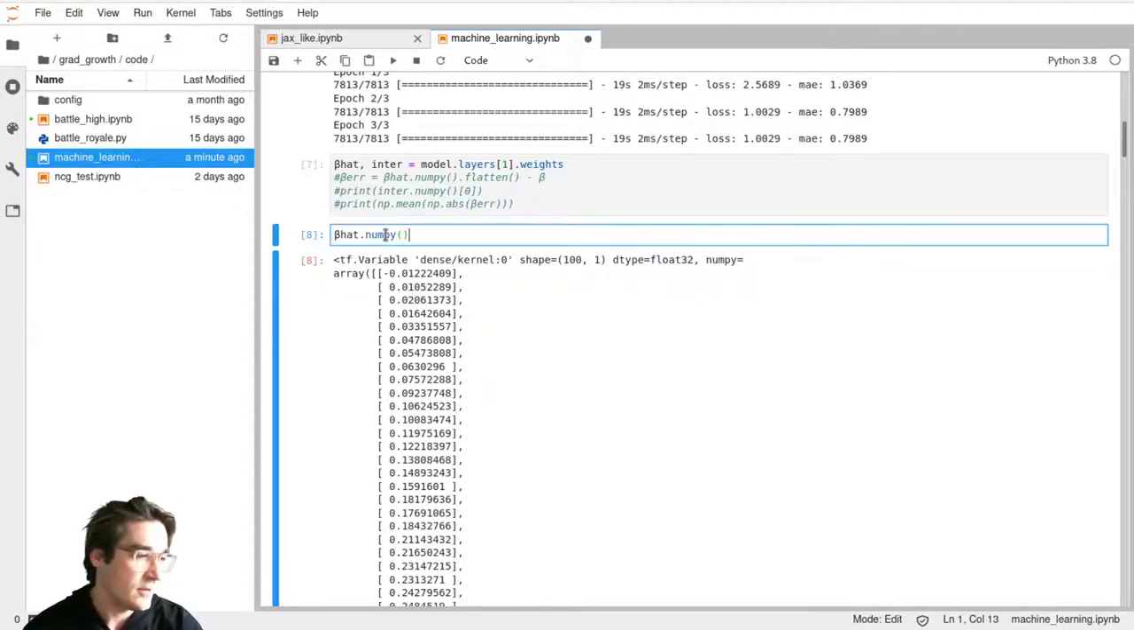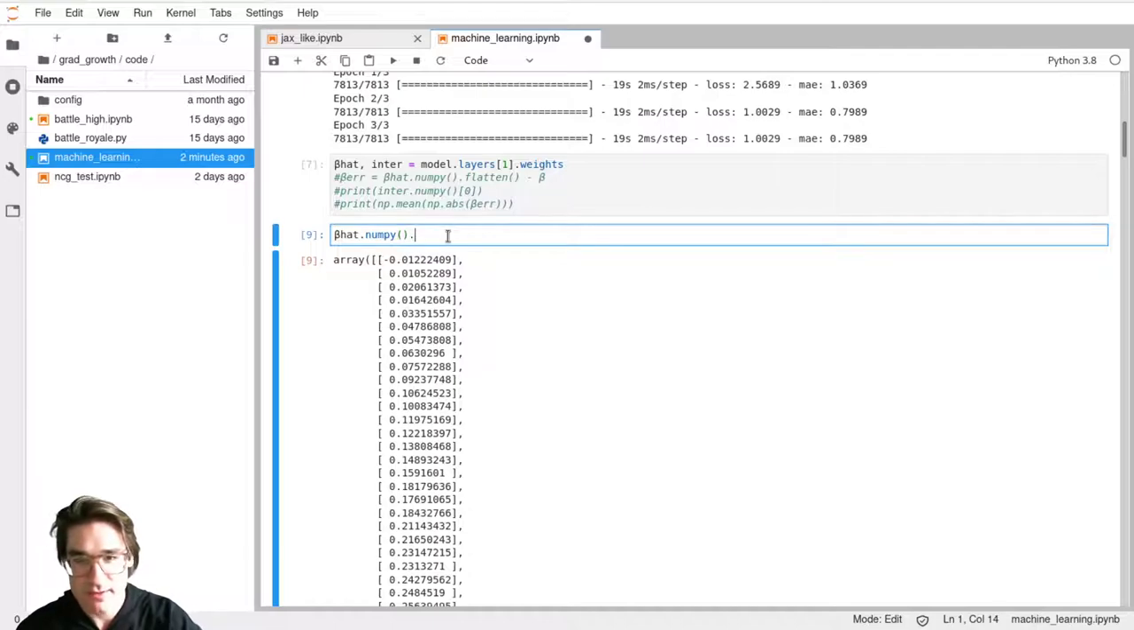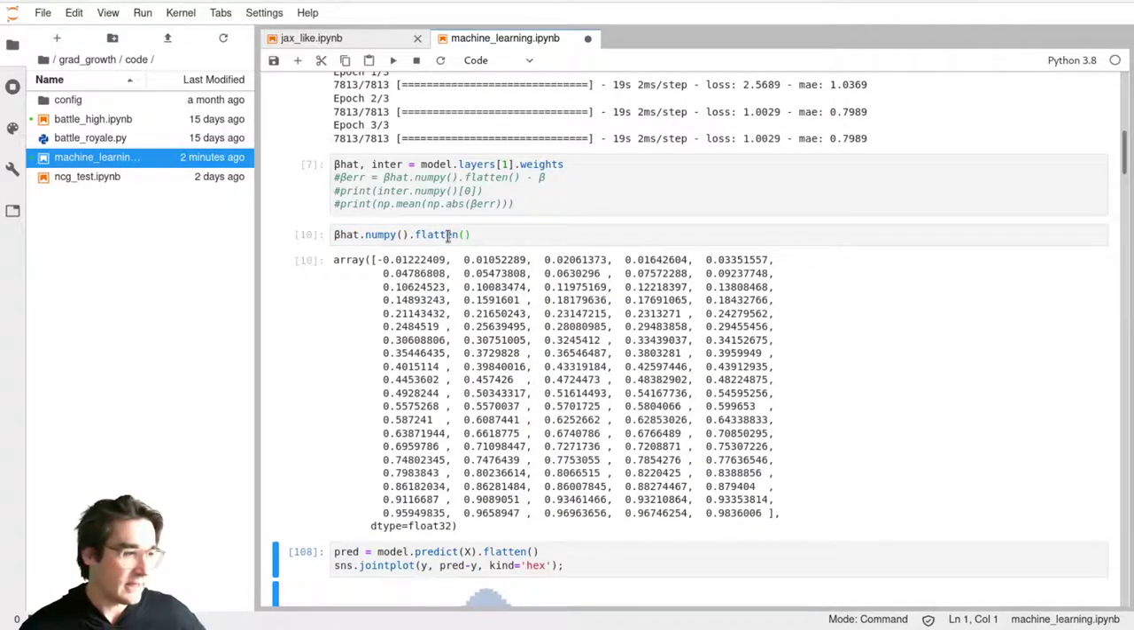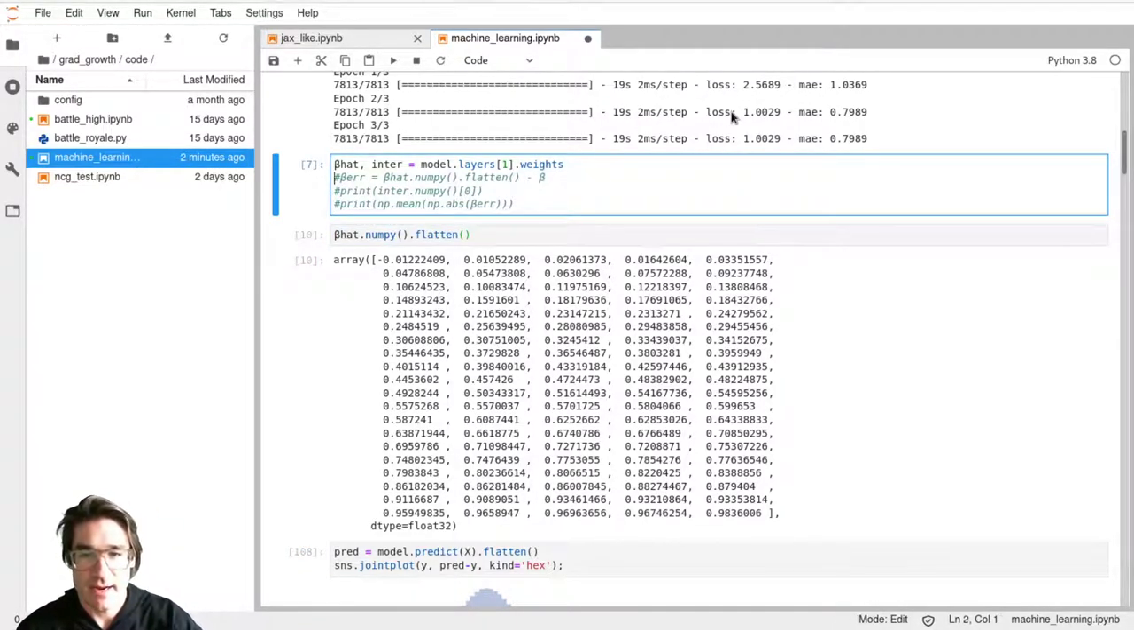You can convert it to a NumPy array with dot numpy. Now it's just a NumPy array. It's still a column vector, which is annoying, so let's flatten it. That's what I do up there too. Now you have, in all its glory, the beta vector, and you can see it looks like how we constructed it, going from 0 to 1. What I'm doing up here is defining the beta error: take the numpy flatten of beta hat and subtract off the true beta. So this is the error in the estimate.